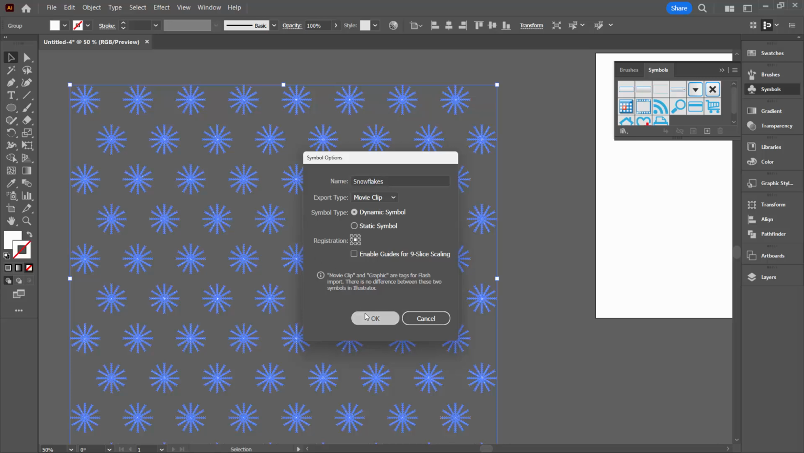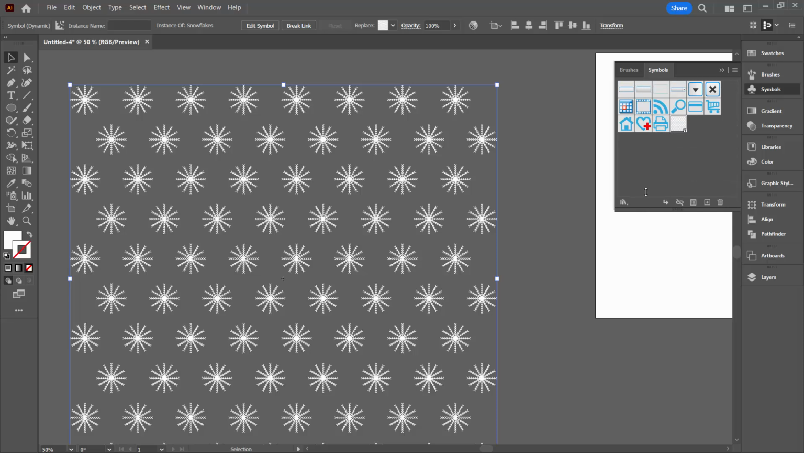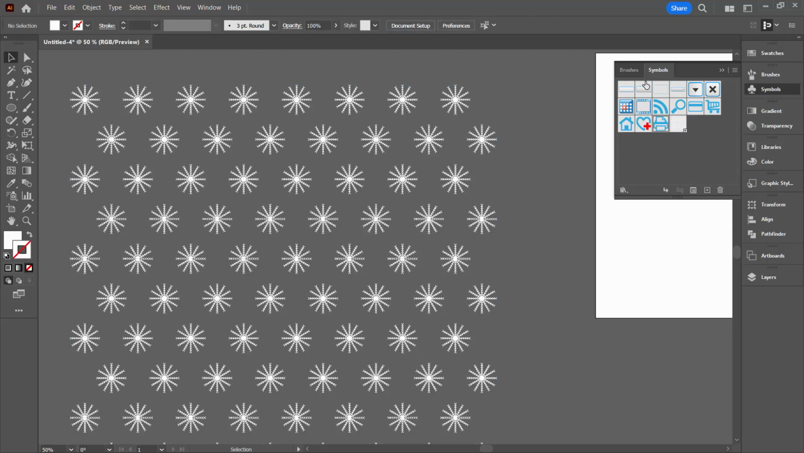Ignore everything else, just click OK. Now at this point, if you want to be able to use these snowflakes later on, since you've gone to all the trouble of doing them, let's just save them. I'm going to just click away from my shapes. I'm going to select all of the symbols in this dialog and just trash them because we don't need any of them. This is the snowflake symbol.